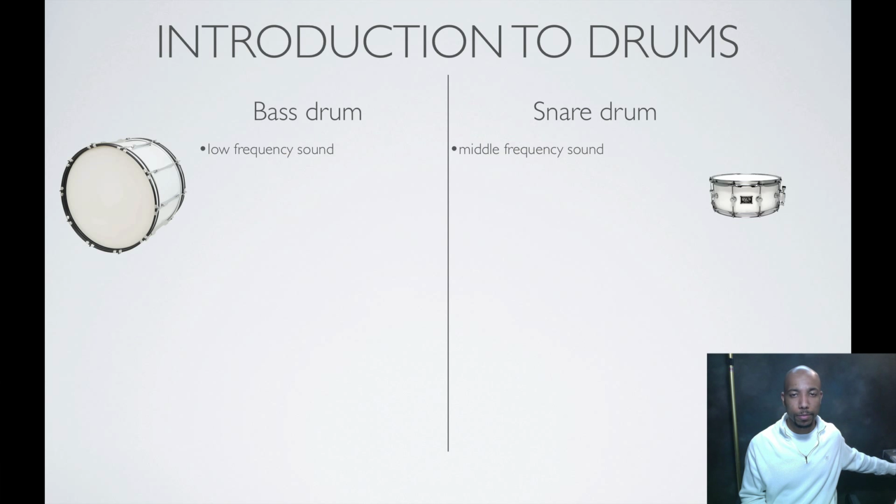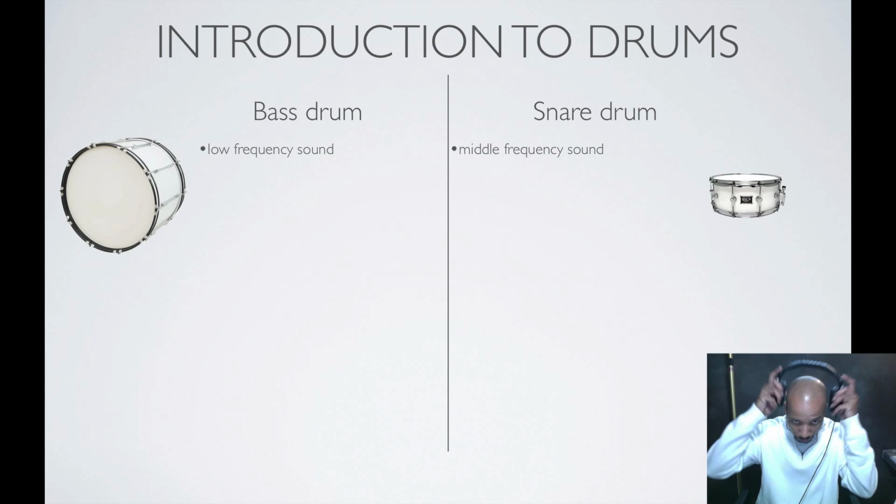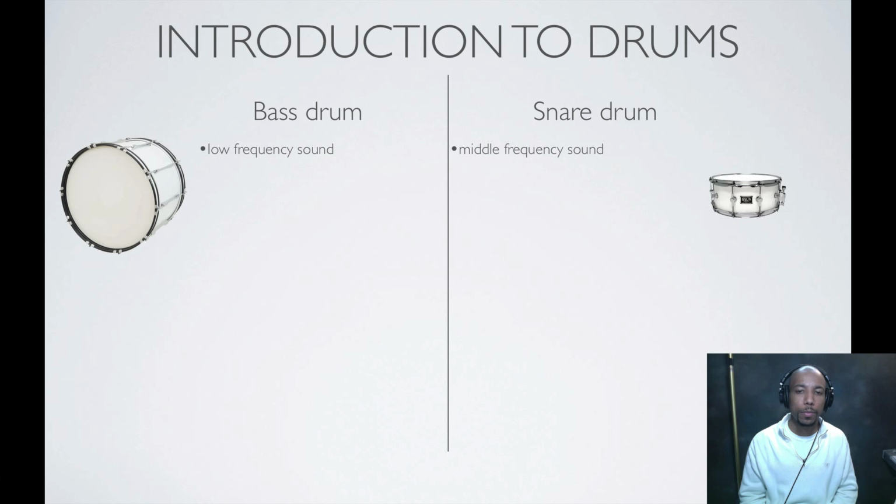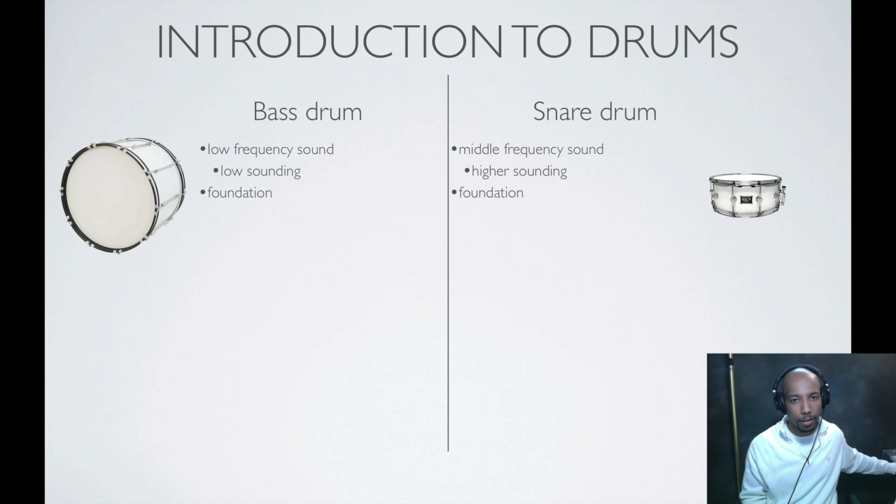It sounds like this. Whereas the snare drum is a more mid-frequency sound, and it sounds like this. I'm just going to put my headphones on so that I can hear as well. And both of these sounds are used as the foundation of the drum beat. When you hear something like, right? So those two instruments form that drum beat.